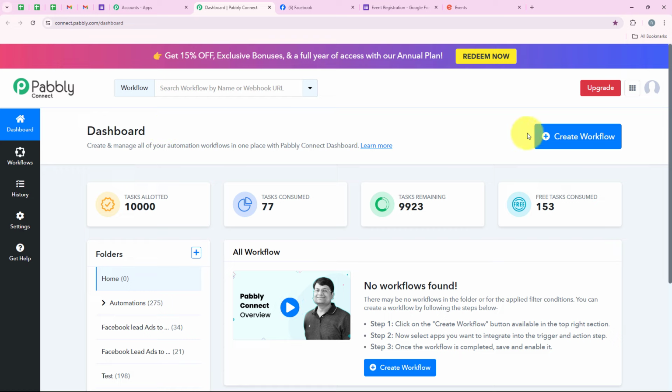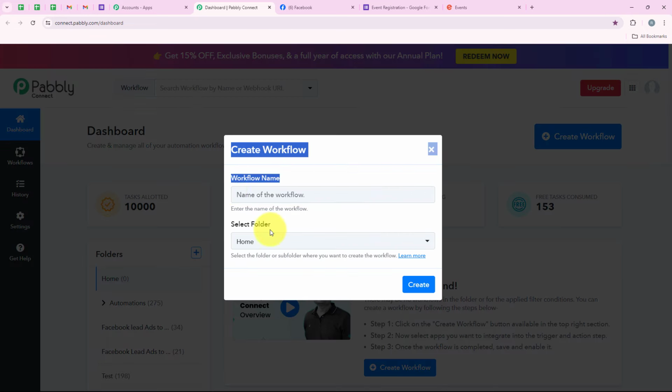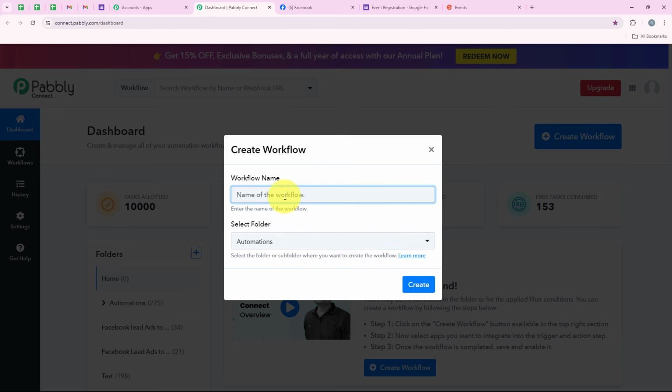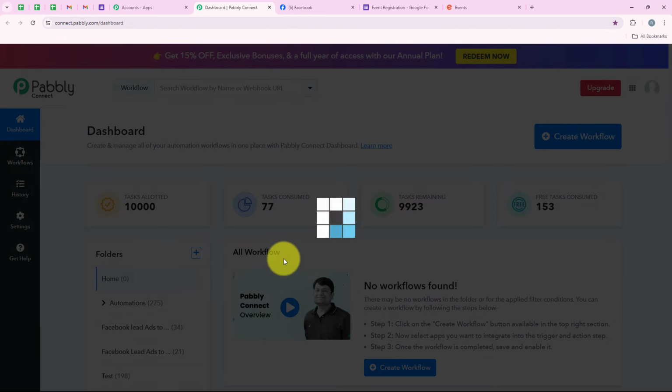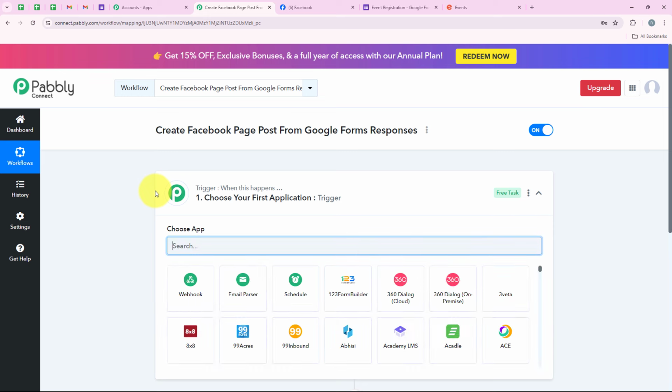And to start with the automation, we are going to click on this button which is create workflow. And now it is asking me the workflow name and the folder I want to save the workflow in. So I want to save the workflow in this folder which is automations, and I want to name my workflow as create Facebook page post from Google form responses, and then we are going to click on create. And now it is opening the most important window of our automation, that is our workflow window.